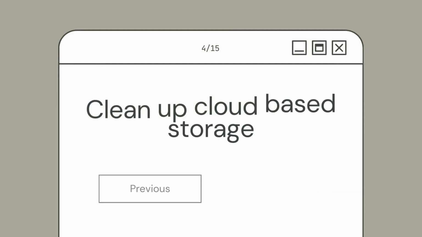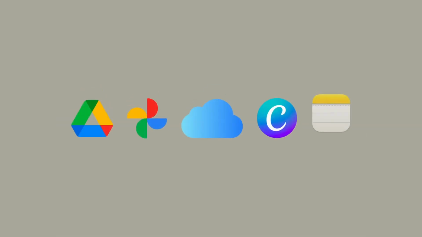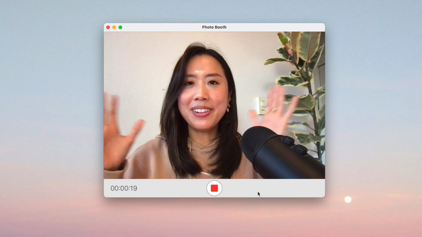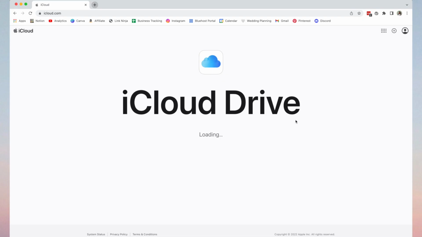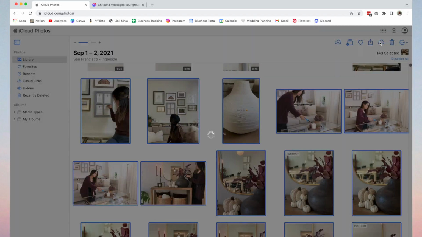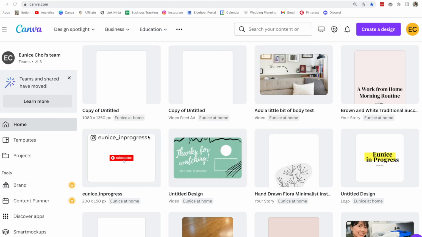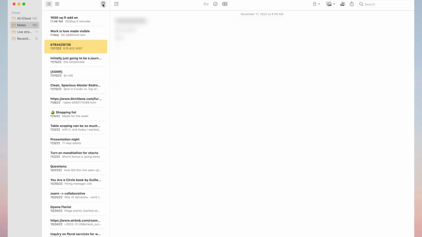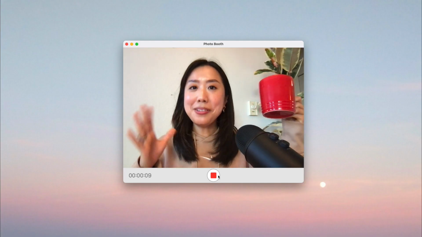For step 4, I'm going to be organizing my cloud-based storage. So that includes my Google Drive, my Google Photos, iCloud, and I also included my Canva as well as the Notes app. I knew this was going to take me a long time, so I did it all earlier this week. The majority of it was photos and videos. So on my Google Photos and iCloud, I reviewed everything, deleted what I didn't need anymore, and transferred it all to my external hard drive. This was also a really good time for me to clear out any project files on Canva and also to delete a lot of junk notes on my Notes app. Okay, that was a lot.